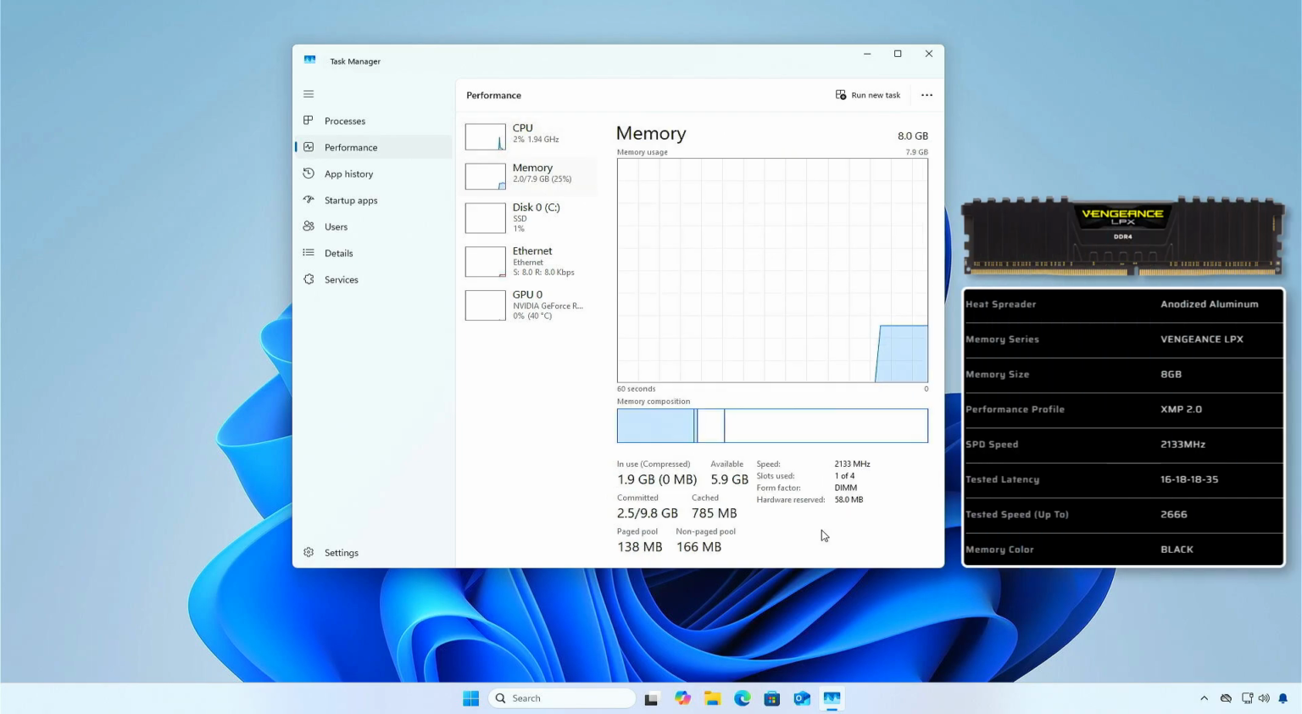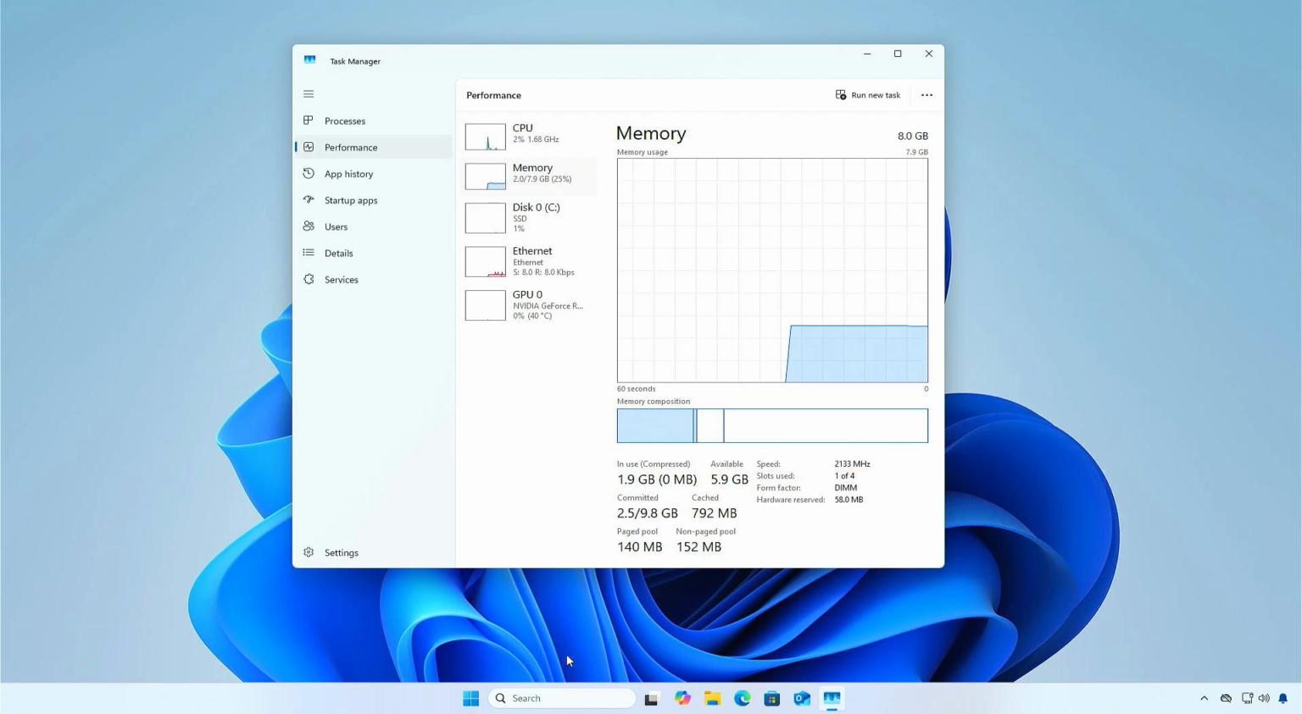I have RAM with a rated speed of 2666 MHz. However, in the Task Manager, you can see it's running at only 2133 MHz. To get the highest frequency supported by the RAM, I need to enable XMP. Let's restart the computer.